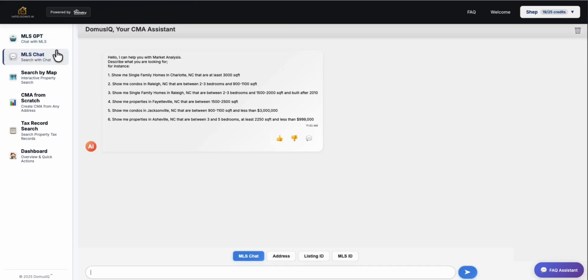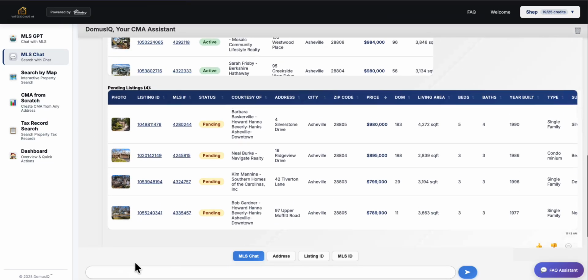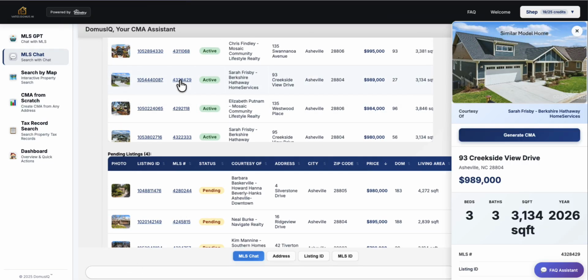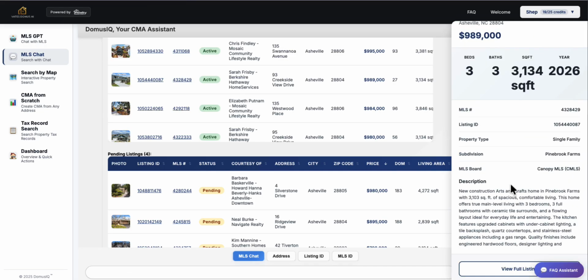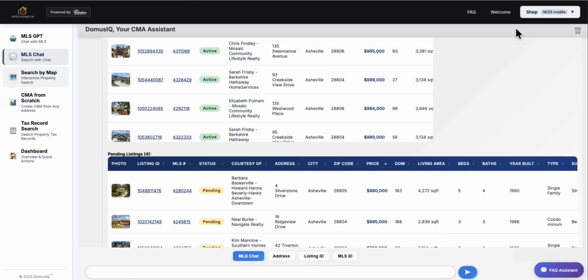Okay, so the other ways that we can actually get to there is through a chat. So we can do, and this is kind of redundant, we have this on the other one, but this will give you another way where if you just wanted to chat with the MLS, you can just do a search using the chat. And same thing here, you can click on this and get a property card and generate a CMA, or you can go down here and view the full listing on our broker of record.